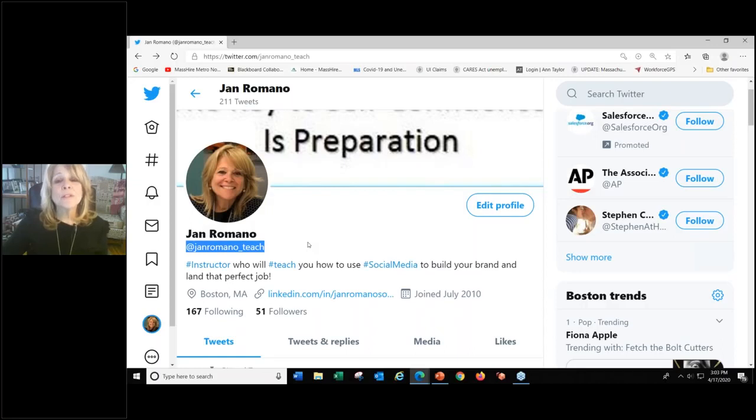Now, the unfortunate thing is that you can't use any spaces, but you can use underscores. A lot of people don't like an underscore because it's hard to type. But notice I used Jan Romano underscore teach. That is my Twitter handle. So when I want to tell somebody how to find me on Twitter, instead of telling them to search for Jan Romano, because there could be many, I can tell them, look at Twitter at Jan Romano underscore teach. And teach is a keyword in my industry, so you always try to incorporate a keyword in your username.